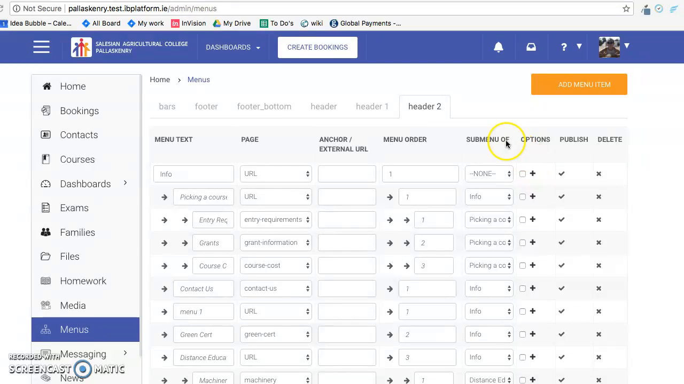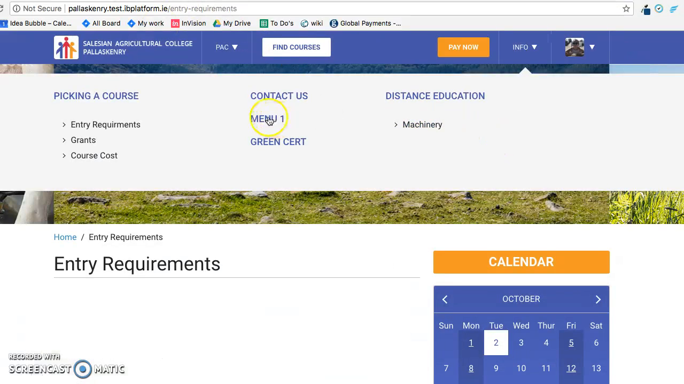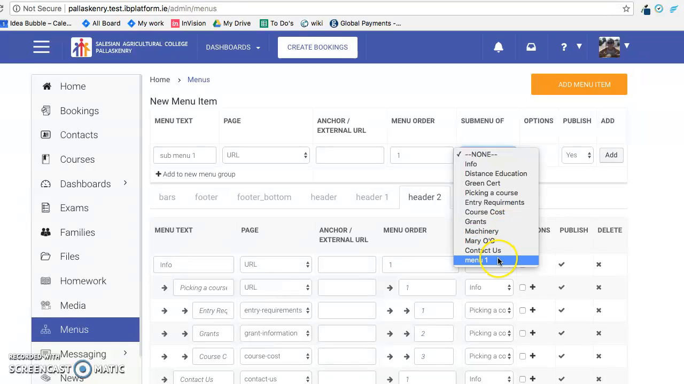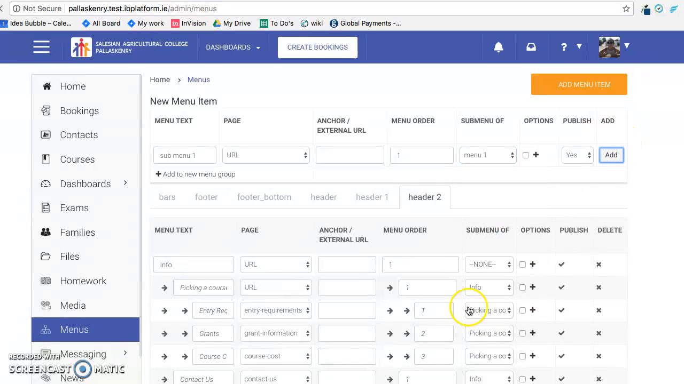Now I'm going to add a submenu of our menu 1, which is going to be something like this, but underneath menu 1, okay? I'm going to add a menu. I'm going to go submenu 1. I can't link it to a page just yet because again I haven't created the page. And it's going to be a submenu of menu 1. Oh look, it's down here. Add.